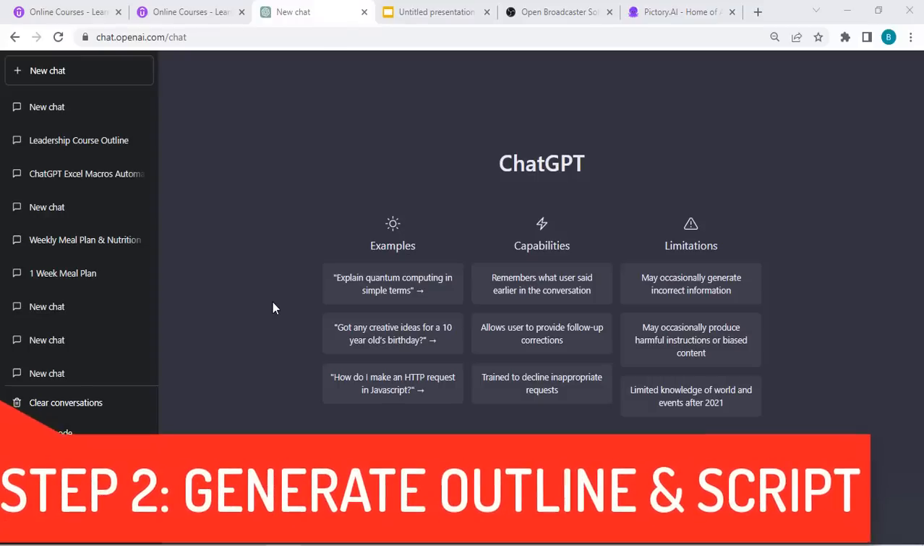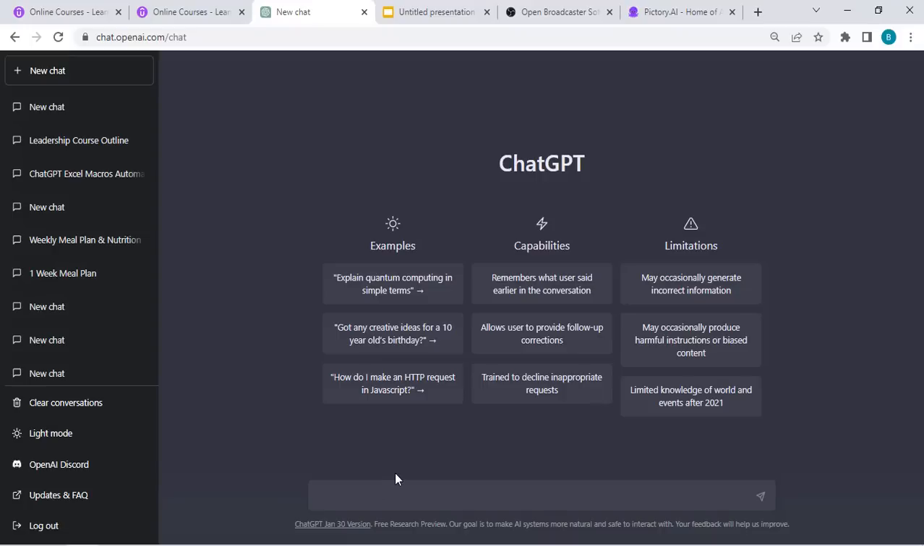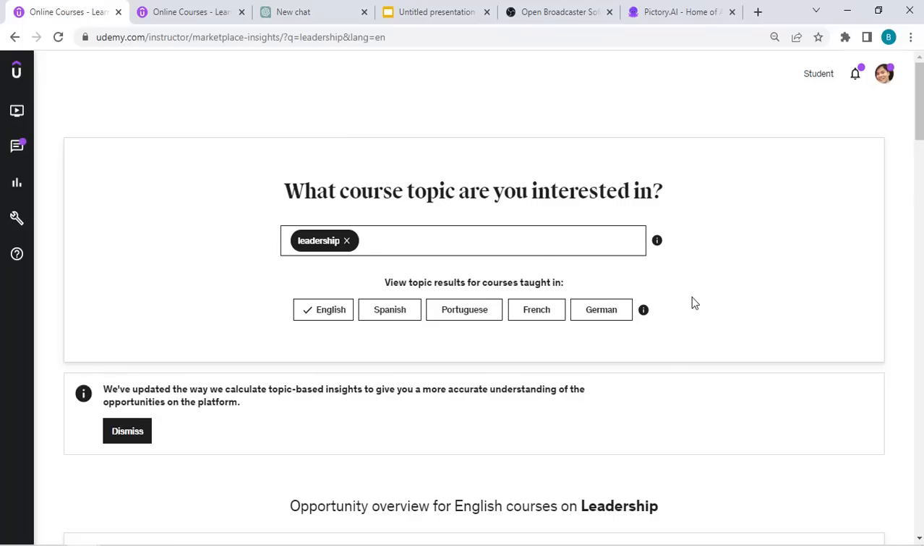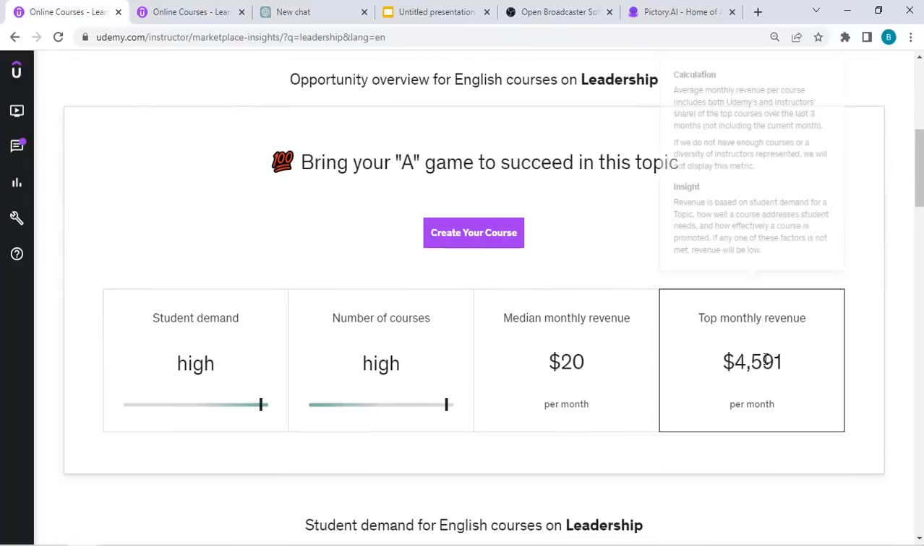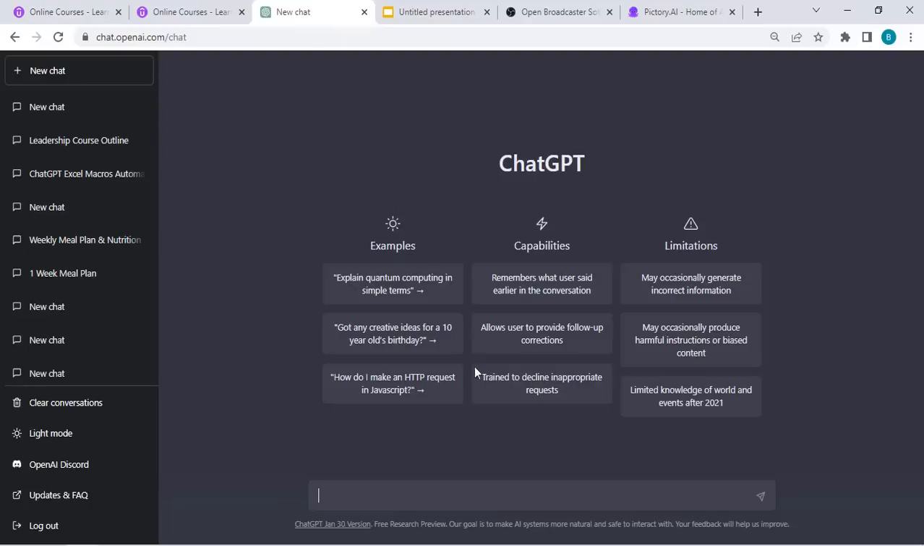Okay, so step 2 is to use ChatGPT to create the outline and script for us. So this is where the magic will start taking place. So the question with ChatGPT is that, okay, I have the course topic. We verified this over here. This is something we want to pursue about leadership, right? Because it's making good money per month, passive income.